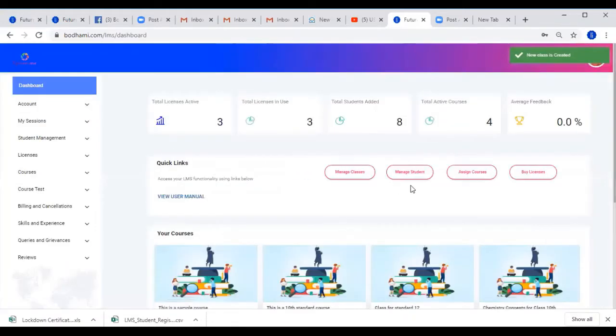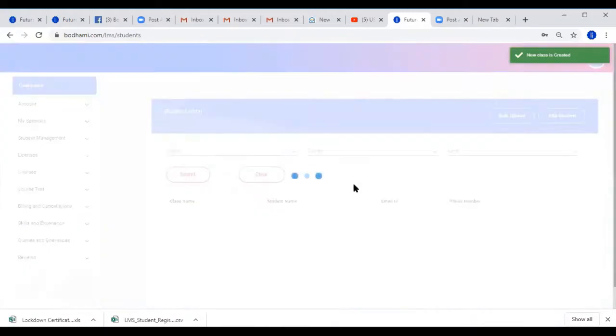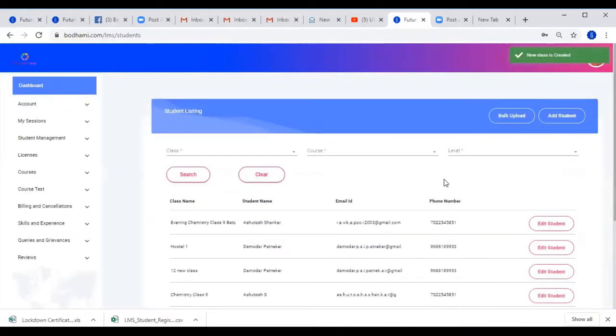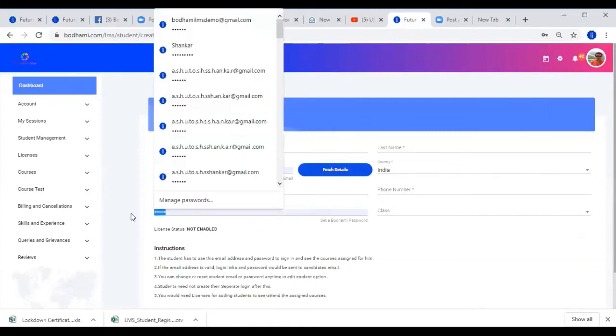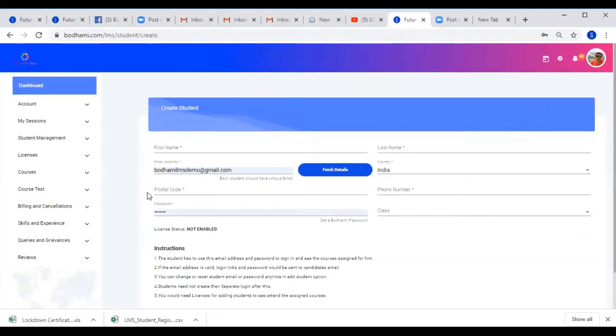Now we have to add students. To add students, we have two options. You can add a student here individually: the first name, last name, email address, country, postal code, phone number, and the password you have to set for the student. When the email goes, they will receive the email and the password as well. This password we can include in the Excel file itself, no? Yeah, I'll show you. So this is adding a student individually.